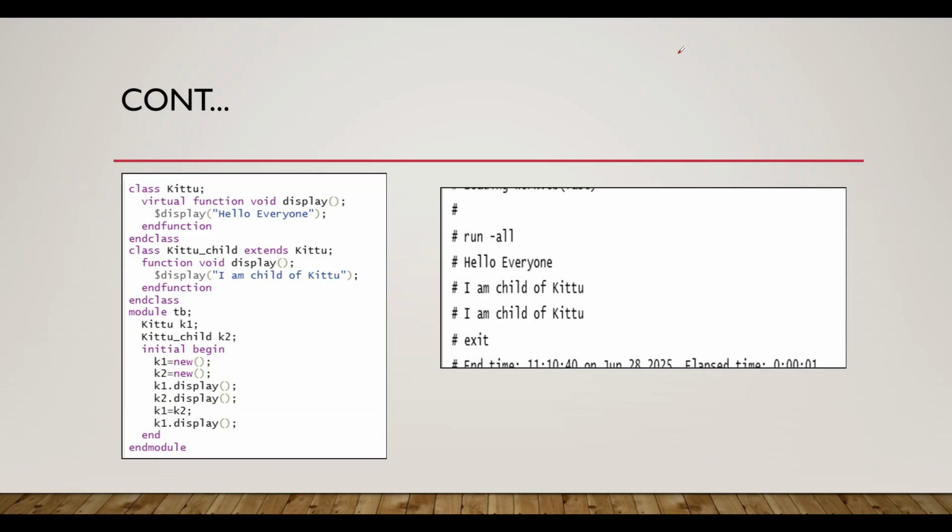Here I have written one code. See, here I have written a method, function void display, and that is virtual. Inside this I have written hello everyone. After that I have written kid2child. For your kind information, I am unmarried, so I don't have any child, but this is the class, the child of our kid2 class. So don't assume anything, I'm still unmarried. Here we have kid2child extended from kid2.